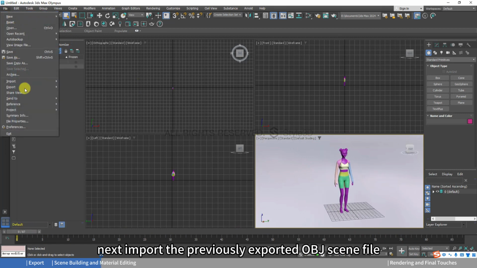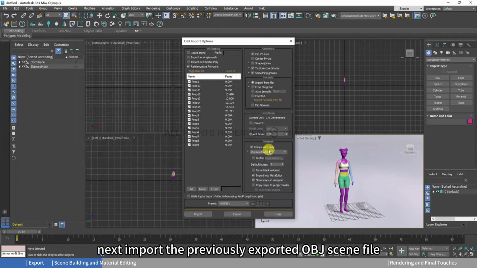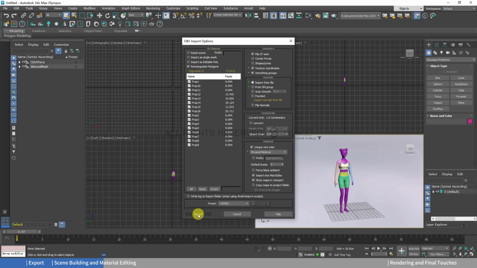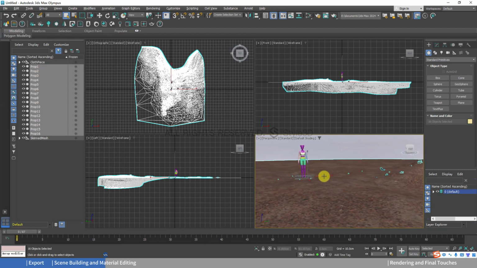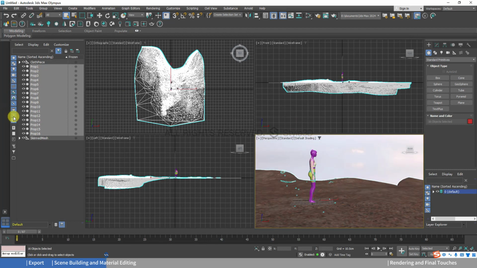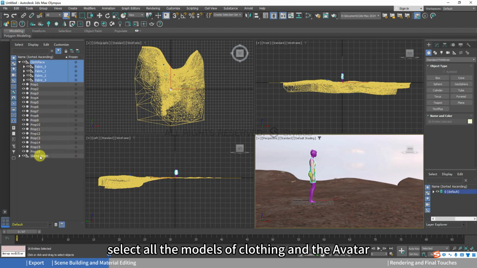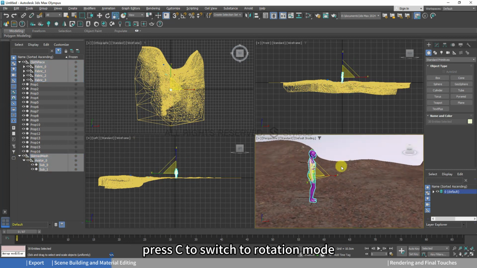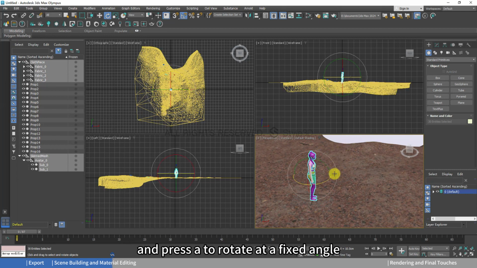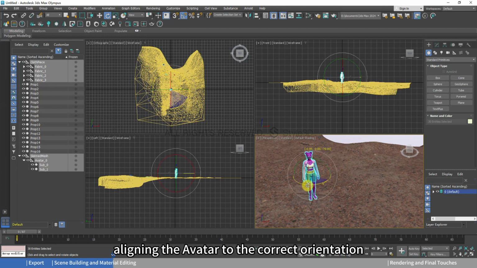Next, import the previously exported OBJ scene file. Select all the models of clothing and the avatar. Press E to switch to rotation mode, and press A to rotate at a fixed angle, aligning the avatar to the correct orientation.